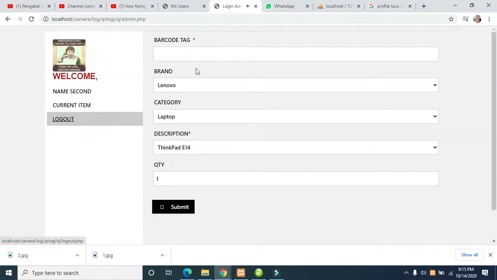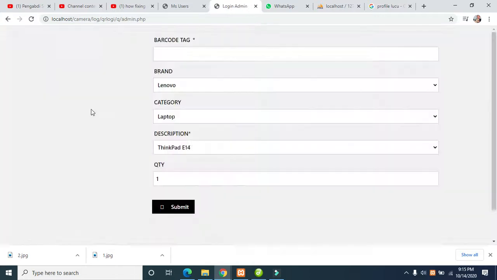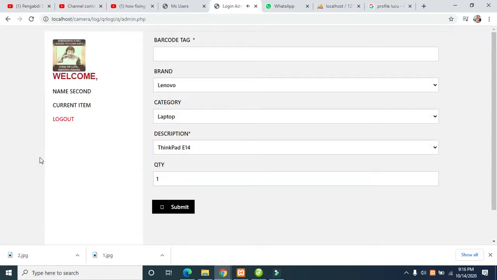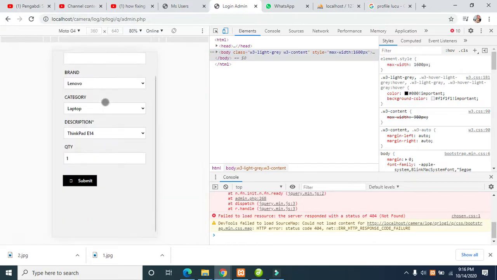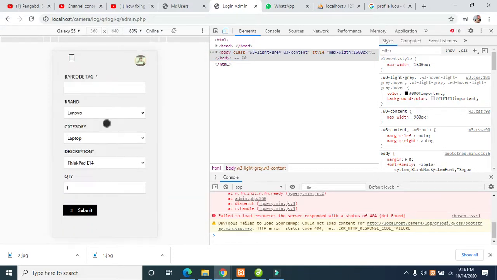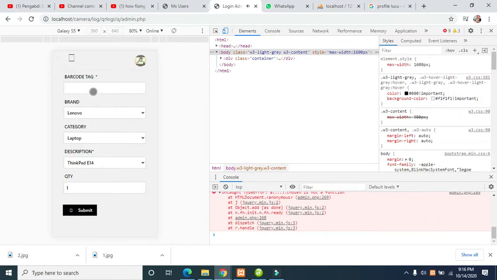Okay, guys. This is a sample of the QR code login, and then I like creating an inventory system, and this is also responsive to mobile. If you have a mobile or any kind of mobile device, like a Galaxy 5, it will look like this.